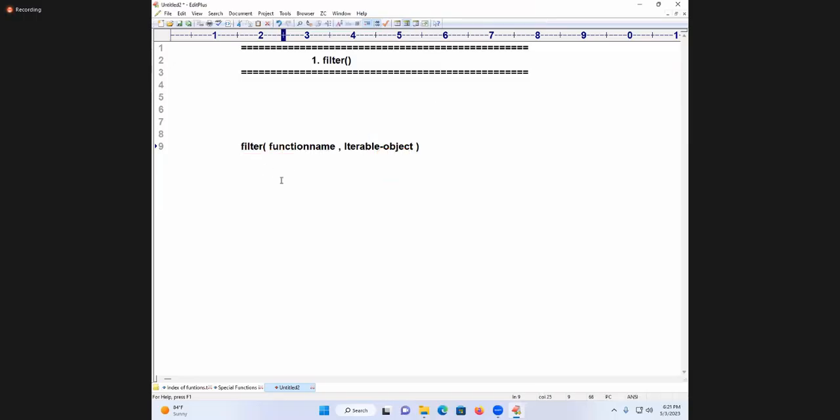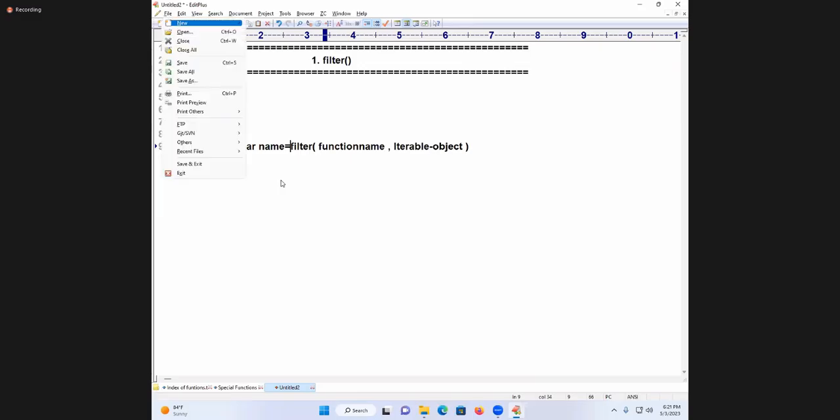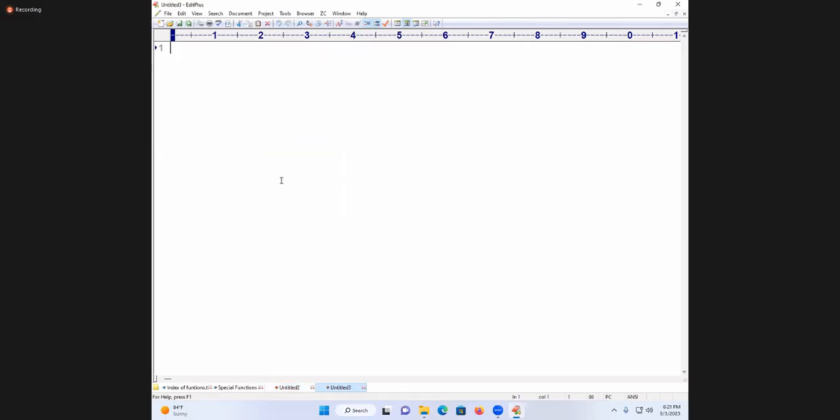What is the syntax here? Variable name is equal to filter of function name, iterable object. Can I write the code now? Look, students, so easy, because we have seen so many techniques in coding.